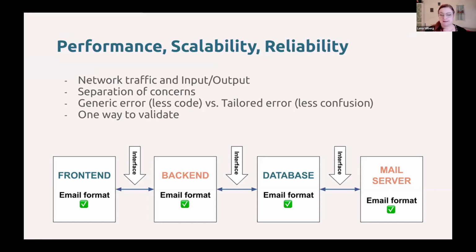And I also mentioned that we want separation of concerns. So imagine that you have an email format validation. You can validate that on the front end, on the back end, on the database, in the mail server, and you should probably, unless you really need to save network traffic. But also take into consideration that these 4 parts of the system will typically validate in different ways. So you can end up with some really strange results, but we'll get back to that in part 2.